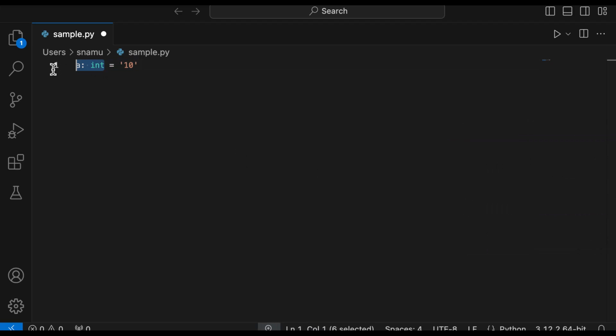Here A: int is a type hint. In Python, type hints allow you to specify the expected data type of a variable. However, they are not enforced at runtime. Now equal to "10" assigns the string "10" to the variable A.